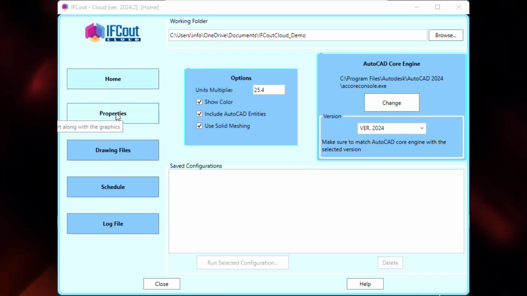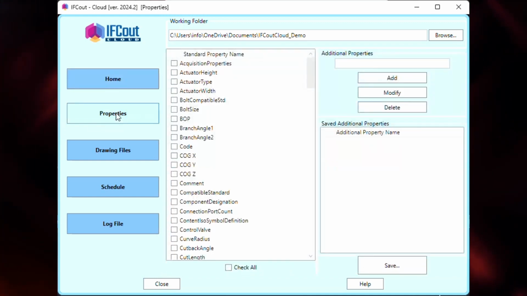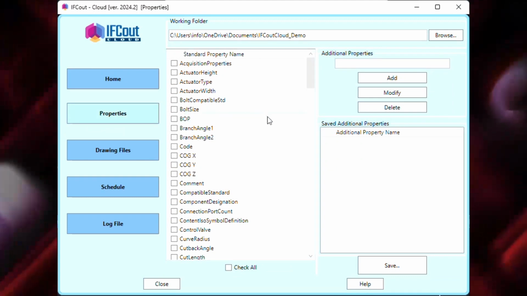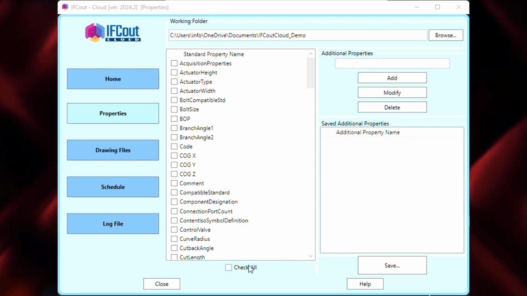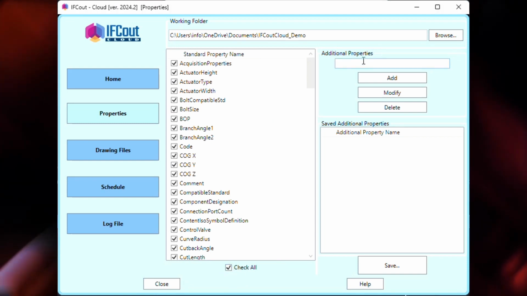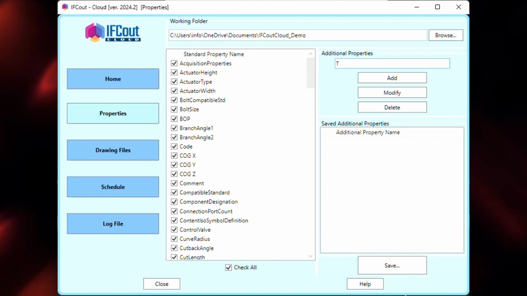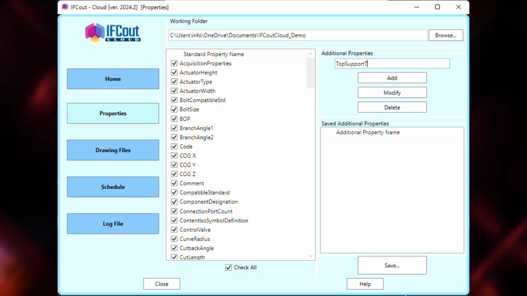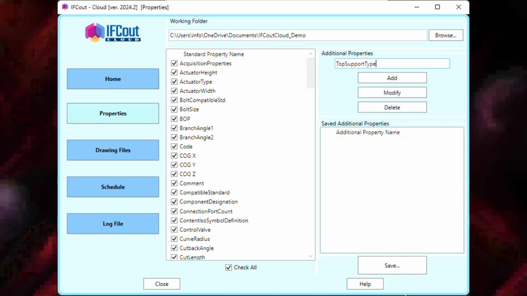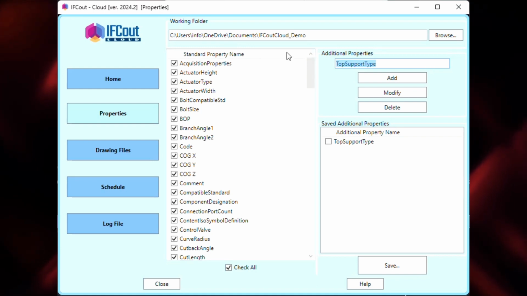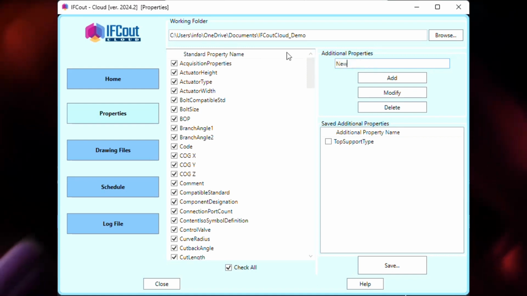Standard property name lists the most common Plant 3D component properties. Check the properties you want to export along with the model graphics. Check all checks or unchecks all the properties in the list. For additional properties, if there are properties that are not listed above, you can manually add them. However, these property names must be part of the Plant 3D components, otherwise the program will ignore them.